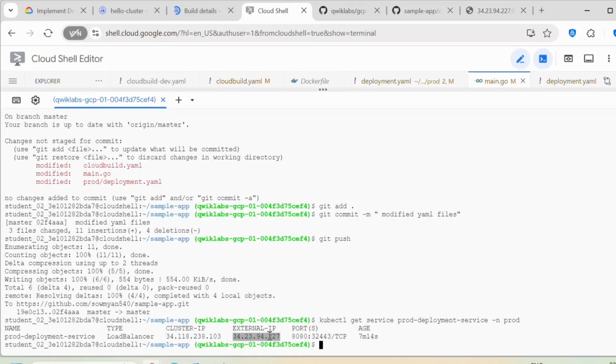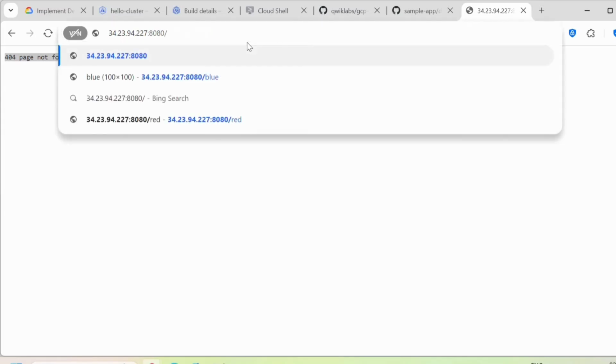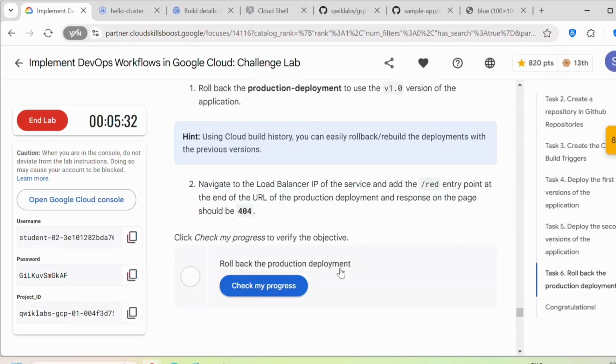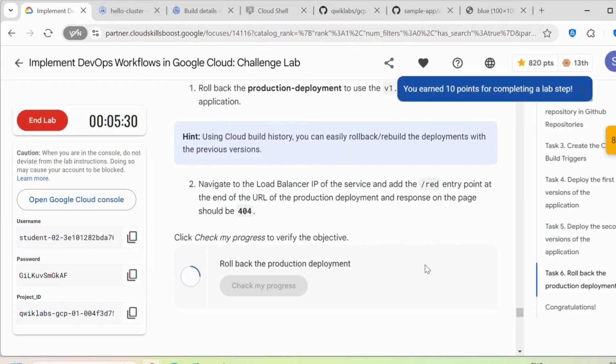So this is 134.23.94.227. So if we hit this URL again, we should get this message 404 page not found, because we have rolled back to the previous version 1.0 which contains that blue code. So if we give blue here, it will show that. So this is how we roll back it. So if you click on check my progress, this should be complete now. So we have successfully completed all the tasks in this lab.